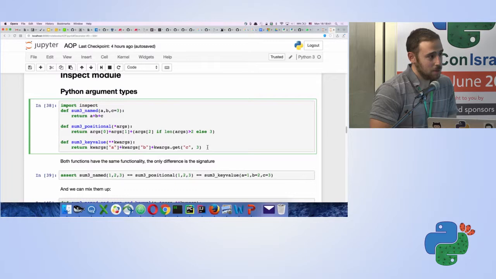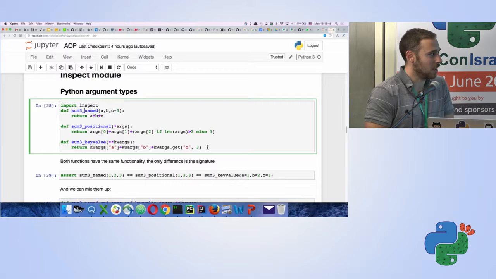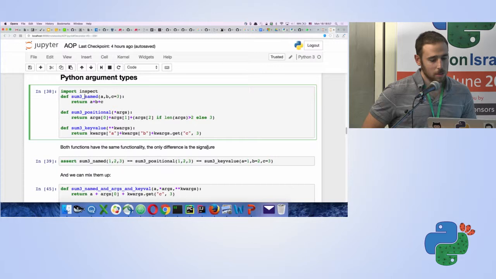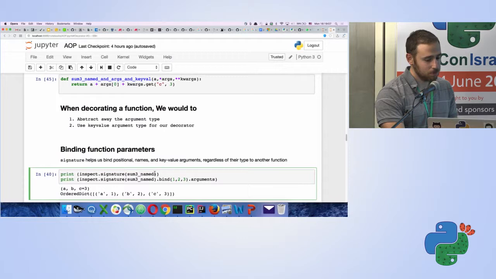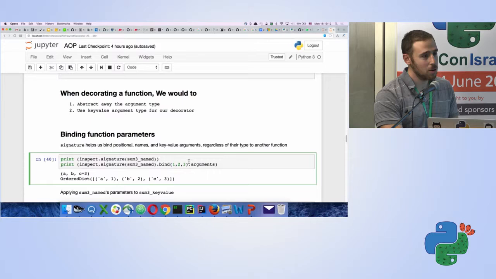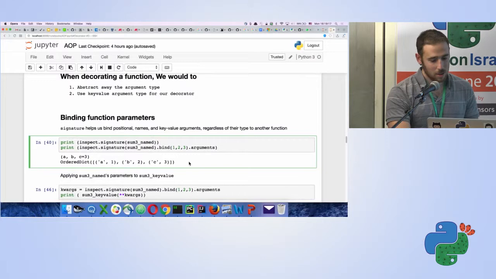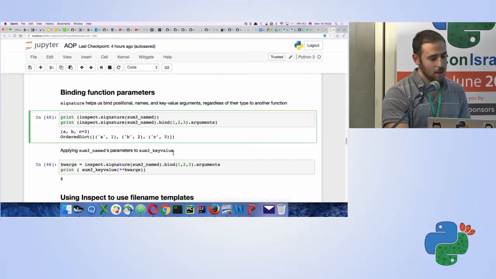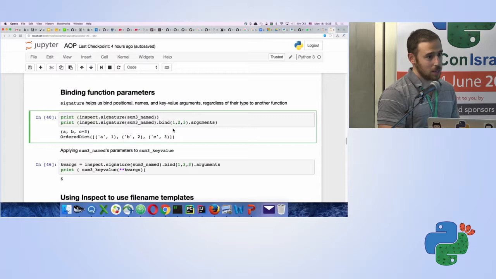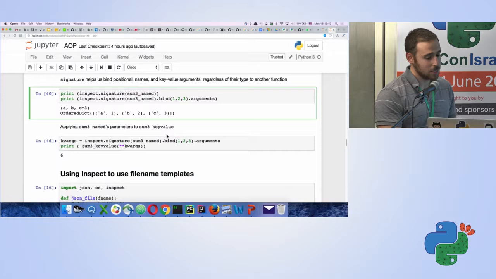But when I'm decorating a function, I don't really care how its parameters are being used. I want my decorator to work whether it's named parameters or positional parameters, I just want to pass it on. That's where the inspect module comes to our help. Using the inspect module, we can extract a function's signature and bind arguments. And the arguments are going to be bound regardless of how they're being presented. So, for example, I bound the parameters 1, 2, and 3 for sum three named, and I get an ordered dict, a equals 1, b equals 2, and c equals 3. That way, I can feed the input of that function to another function. And I'm feeding the input of sum three named into sum three key value. And as you can see, it works.